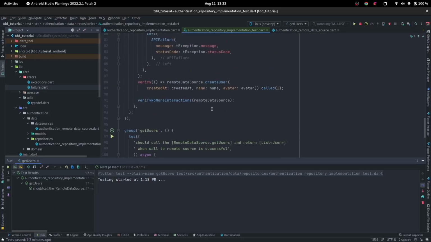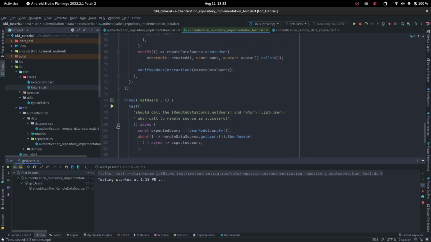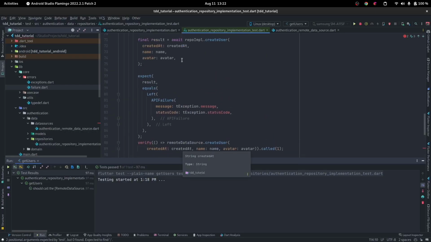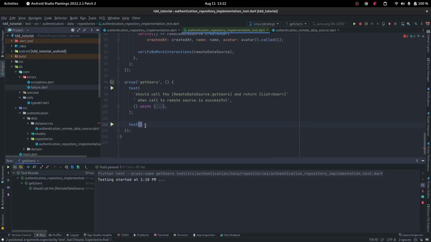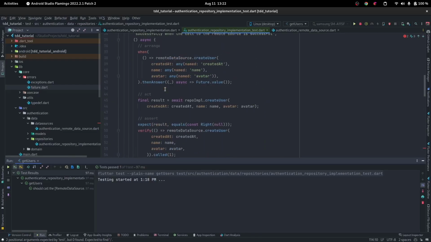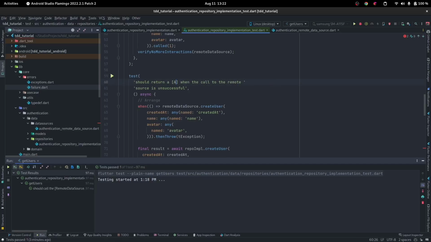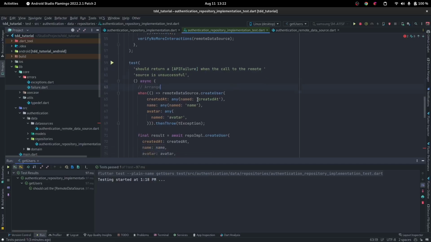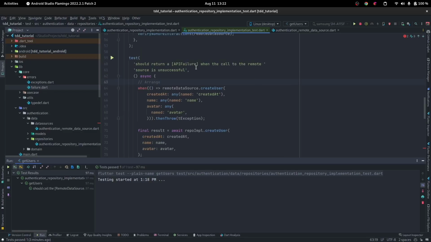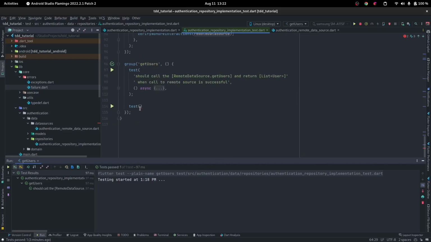Let's go ahead and write the second test, which will be testing when there's a failure. So test. I'm thinking about just copying this over, but where is it? This one. This one should rather be an API failure. So it should return an API failure when the call to remote source is unsuccessful. Let's go ahead and copy that. And then we return that function.